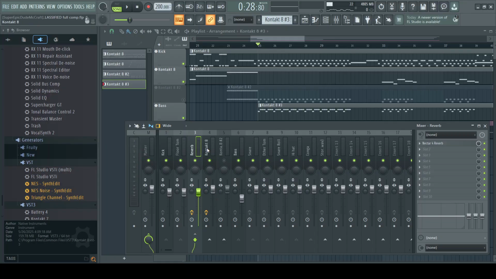Okay, I should name this something. I'm not gonna. I need to be able to keep track of everything easily. There we go.